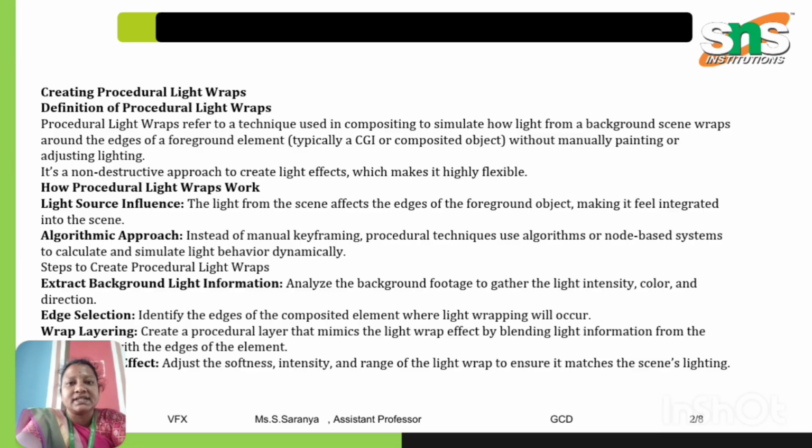How do procedural light traps work? The light from the scene affects the edges of the foreground objects, making them feel integrated into the scene. Next is the algorithmic approach. Instead of manual keyframing, procedural techniques use algorithms. Algorithms are node-based systems to calculate and simulate light behavior dynamically.